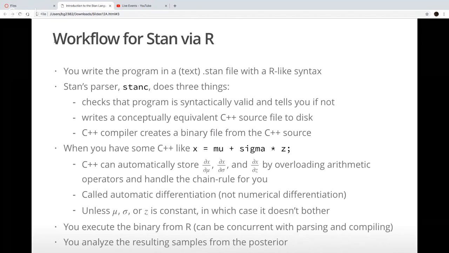And then once it's compiled, the C++ binary gets loaded into R, and then it can be executed. You actually see all these steps mostly done concurrently, except for the part where you sit down and write the Stan program. But after that, it all looks like one step. And then when you get the draws back from the posterior distribution, you analyze them, and that's what we've had a fair amount of practice with, really the end part, with RStanArm and BRMS.